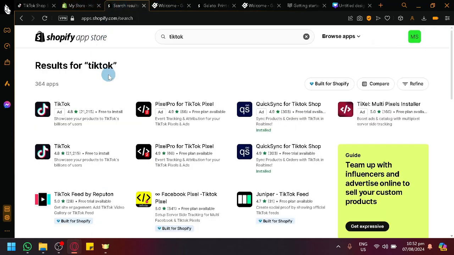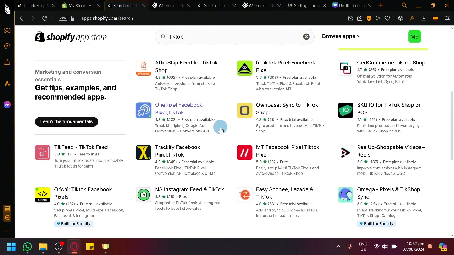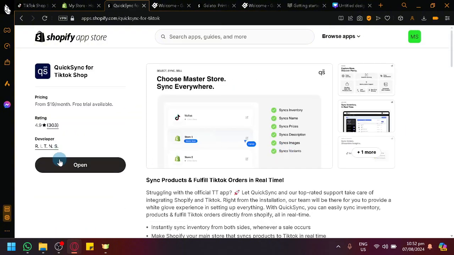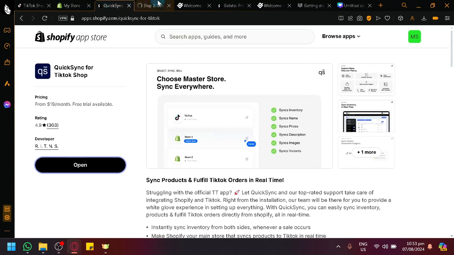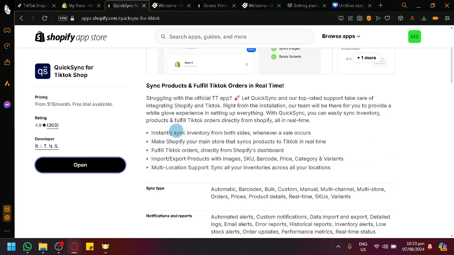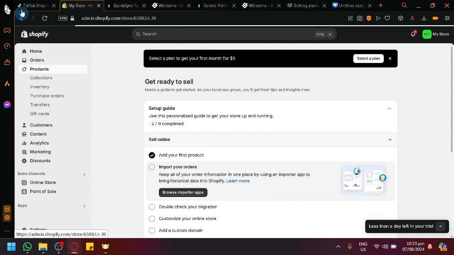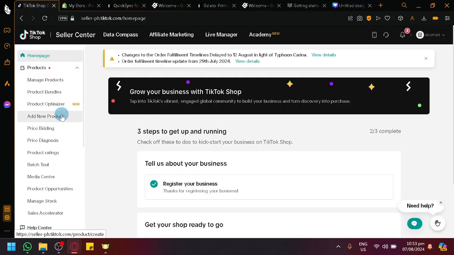Now, going back to the app store, since I searched TikTok, we will be able to see TikTok-related applications, and there's a total of 364 apps. The one that we need is called Quick Sync, as you can see. Quick Sync is an application that allows us to connect TikTok and Shopify together, and we are able to sync the different inventory and products with Quick Sync. As you can see in their features, instantly sync inventory from both sides, meaning anything that exists inside of our product page will automatically be submitted to our new product page.